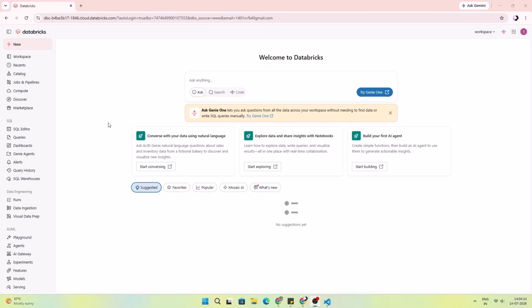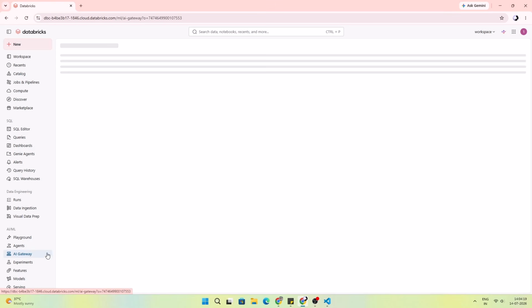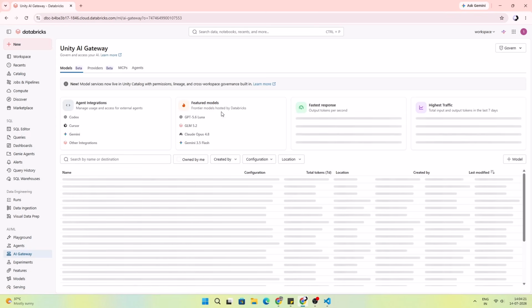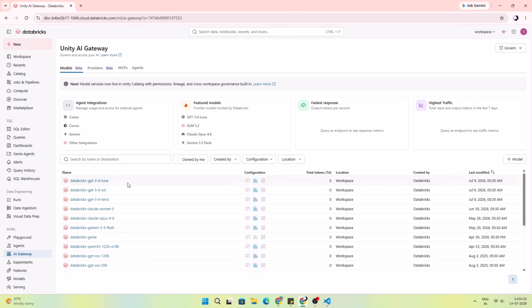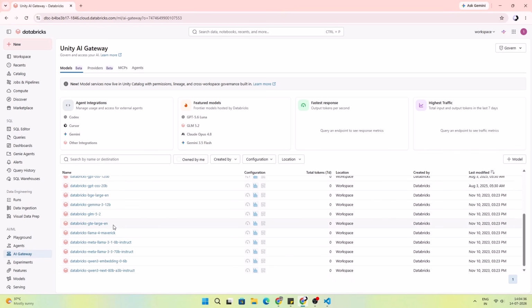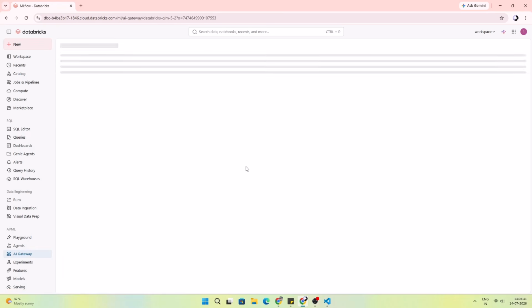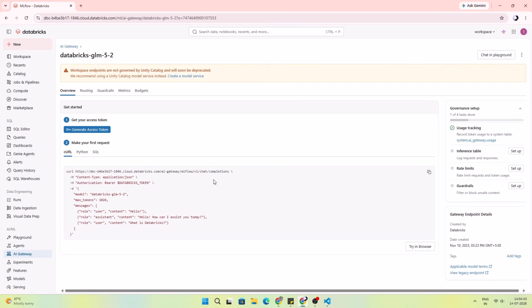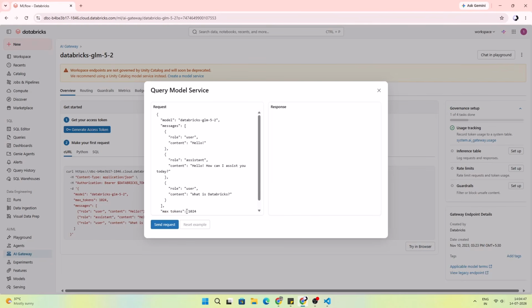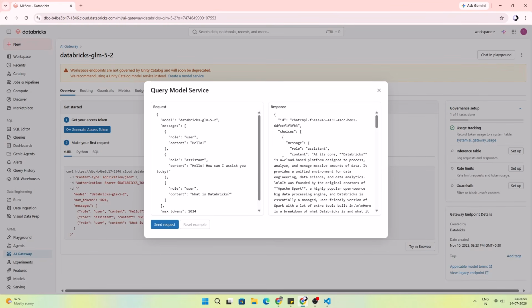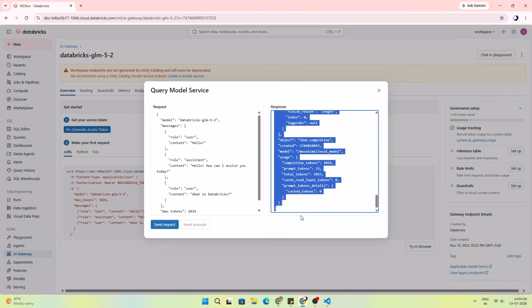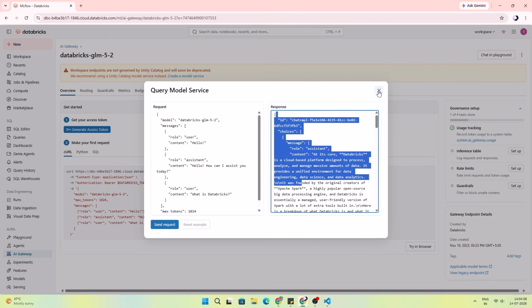Now go to the website and in the left bar click on the AI gateway. As you can see, multiple models are available and they are restricting all the models because people are misusing them. So we will select the GLM 5.2 model because it is working currently. To check whether this is working or not, click Try in browser and send the request. As you can see, it is responding without any error, so we can use this model.